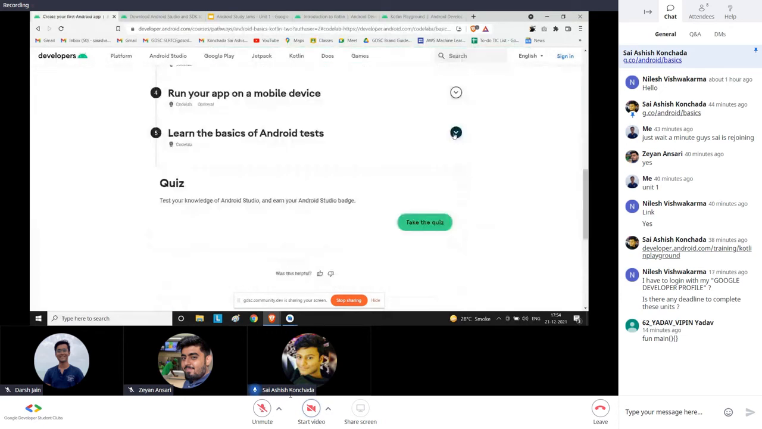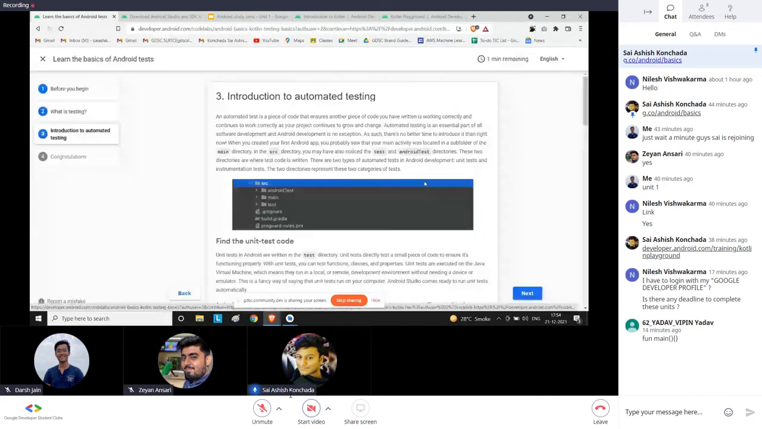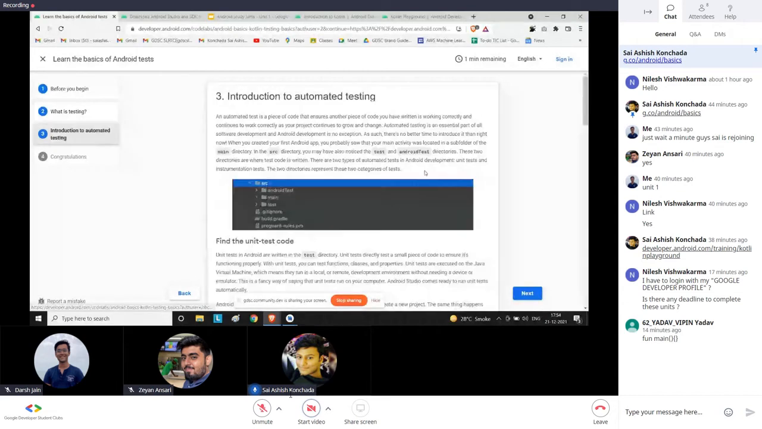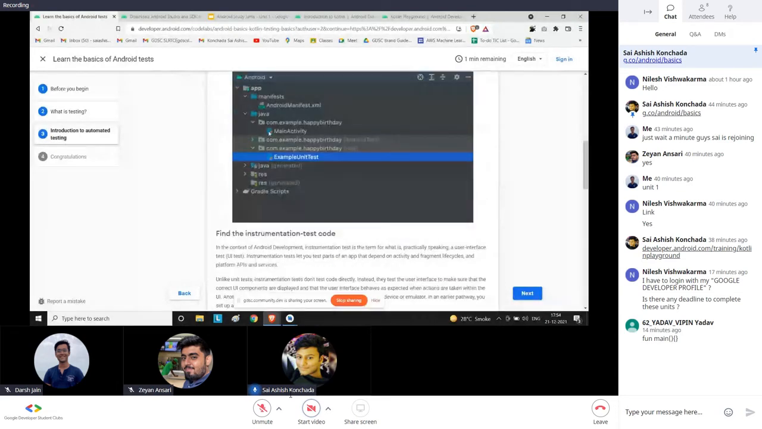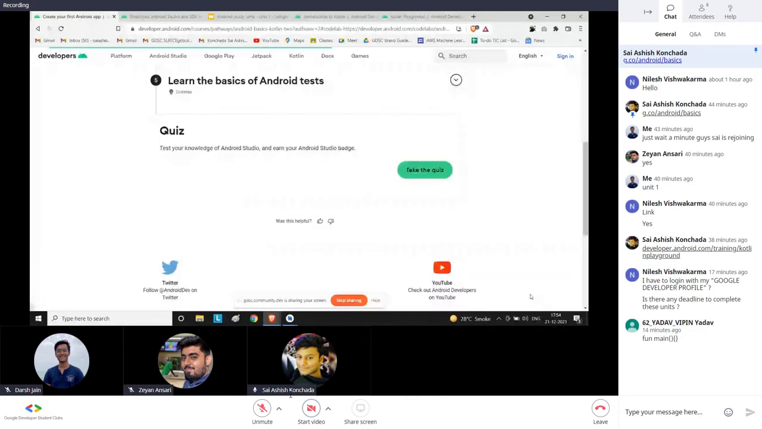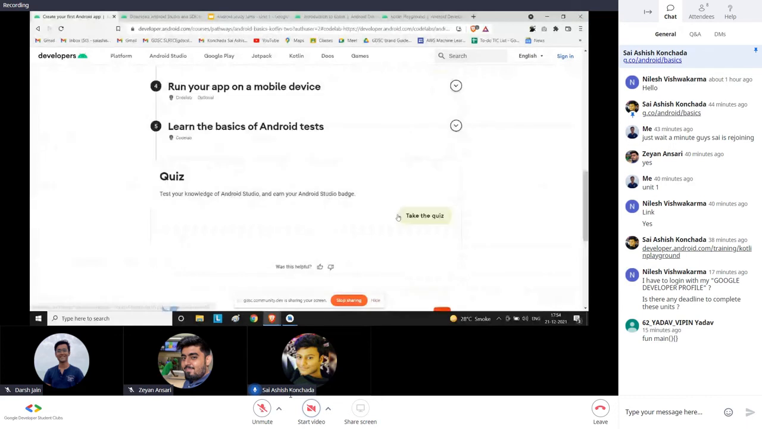And then there are the basics of Android tests. This is just the structure again. They tell us about the structure, like what these contain. You can read this in your free time. It's just theory and has nothing very essential. So this was creating your first Android app. Let's just do the quiz quickly.